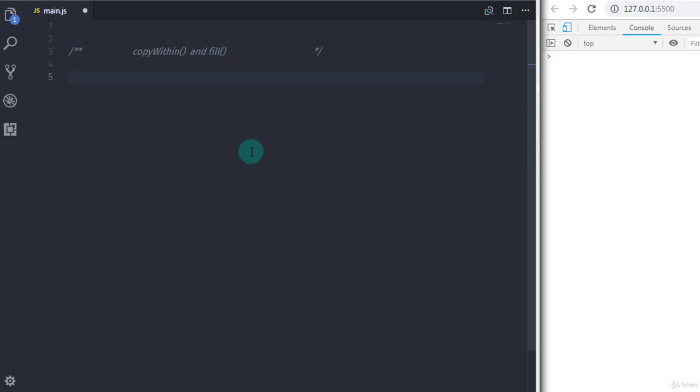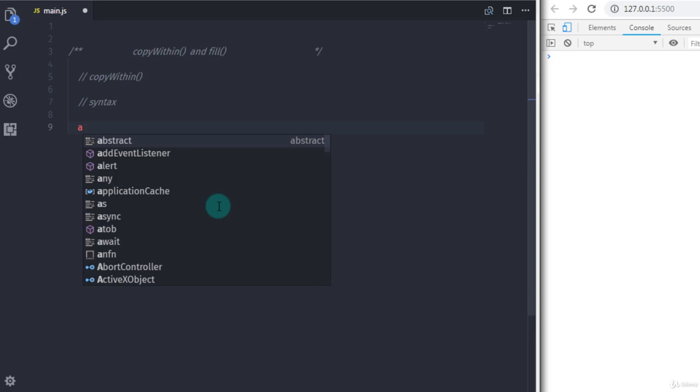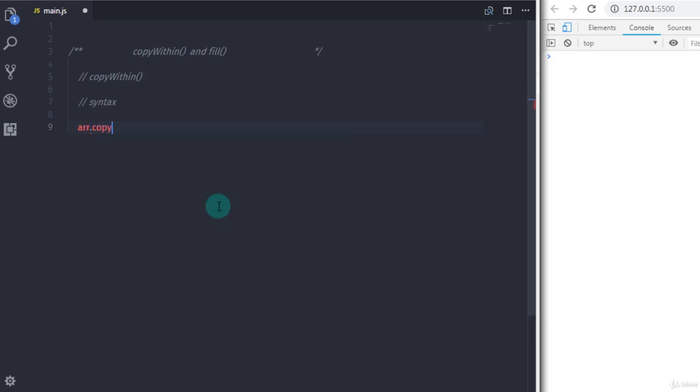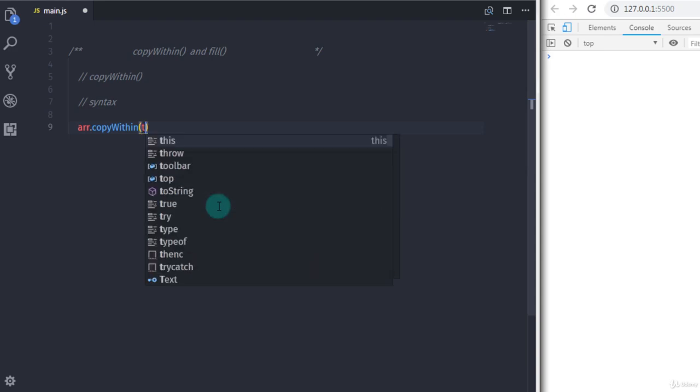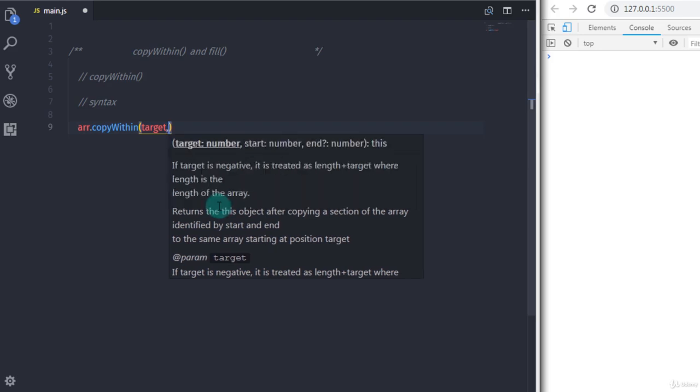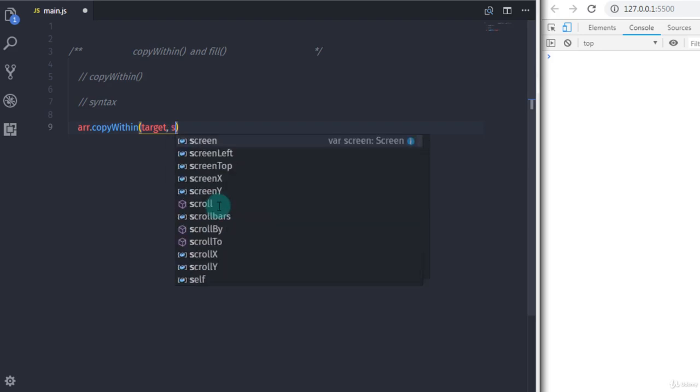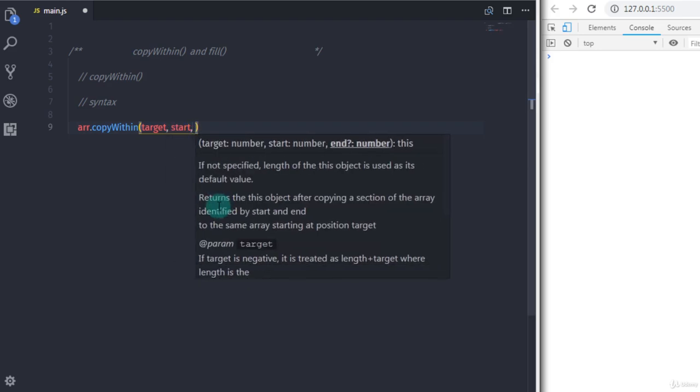It means the copyWithin method is used to copy an array and overwrite whatever elements are there. Using an example, you will completely understand the basic use of this method. But first, let's understand the syntax of the copyWithin method. The syntax is array dot copyWithin, and in the parentheses, the method takes three parameters: target, start, and end.